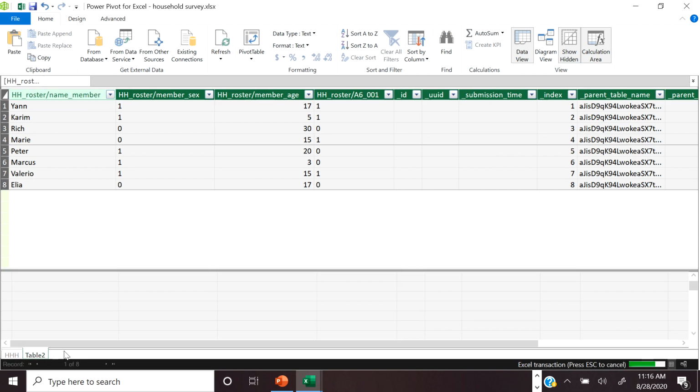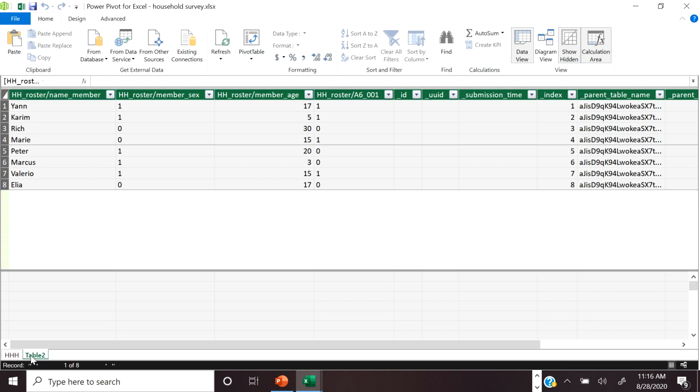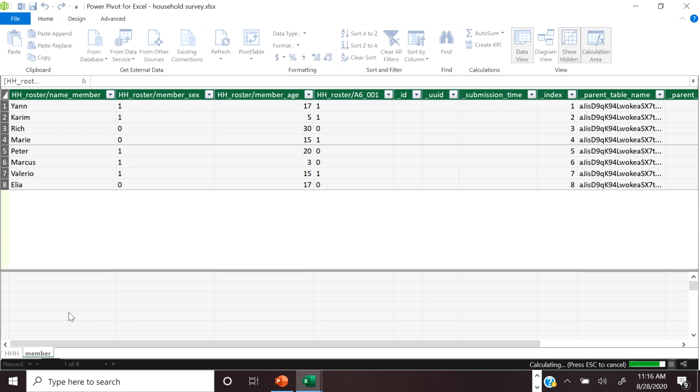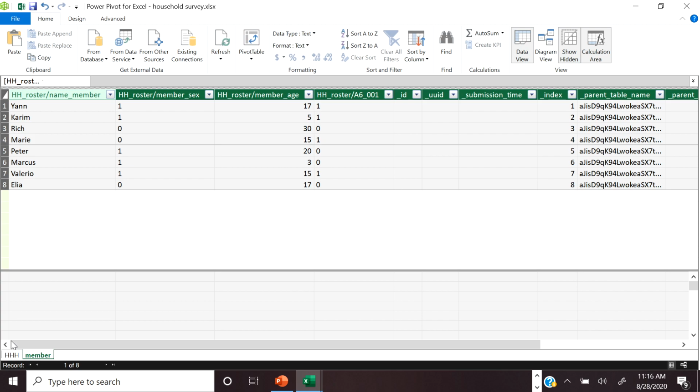Automatically, it will bring the second table in my Power Pivot model. So I can rename it. I will rename it as member, and then enter. Here we go. So I have my two tables in my model. But now I need to create the relationship.